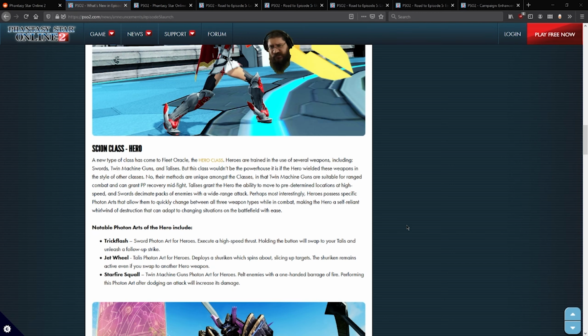They are bringing in the new Scion class, Hero. A new type of class has come to Fleet Oracle, the Hero class. Heroes are trained in the use of several weapons, including swords, twin machine guns, and talises. But this class wouldn't be the powerhouse it is if the hero wielded these weapons in the style of other classes. No, their methods are unique amongst classes in that twin machine guns are suitable for ranged combat and can grant PP recovery, photon point recovery mid-fight. Talises grant the hero the ability to move to predetermined locations at high speed. Basically, you throw that to teleport. And swords decimate packs of enemies with a wide range attack.